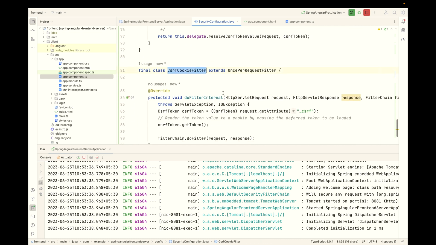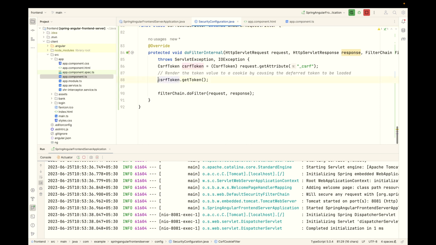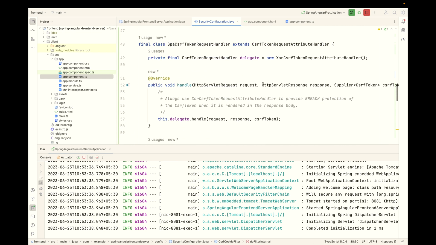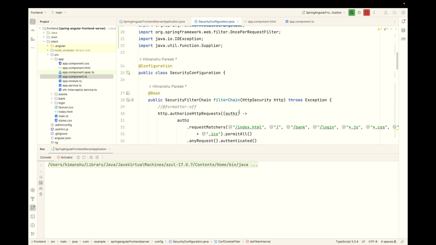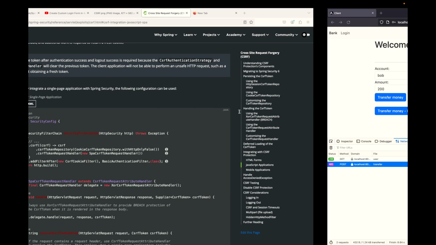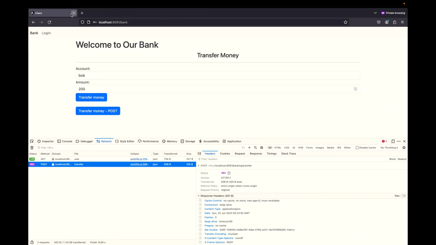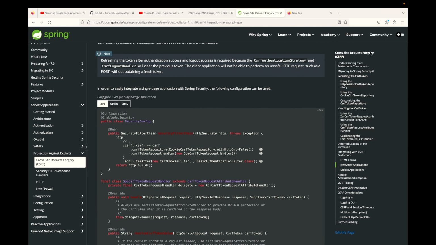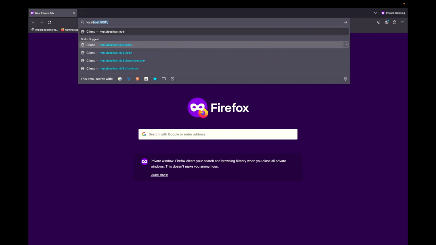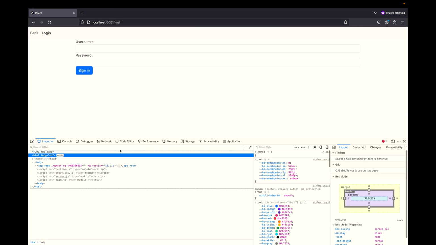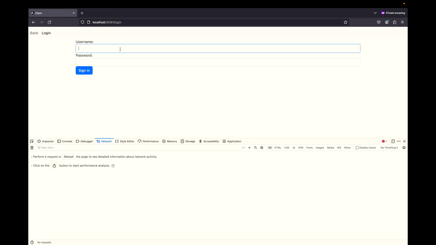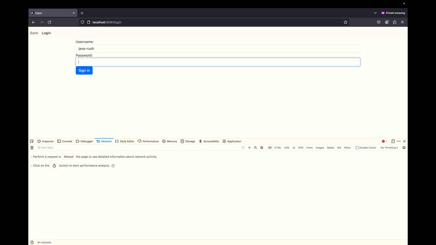What this will do is it will retrieve the value of CSRF token and it will put it in the cookie value of response. Now let's restart the server and test it again. Open a new private window in Firefox. Go to localhost 8081 and let's open the network tab. Enter username and password.